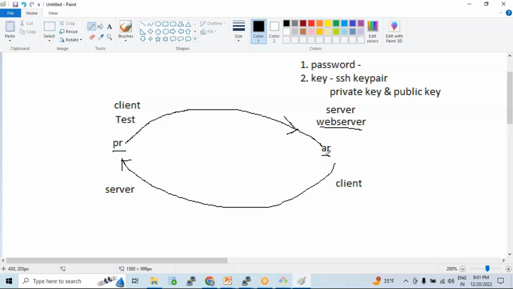That means an EC2 instance will work as a client or will work as a server. It depends on how you are using it, correct? So when your server is initiating a connection, it will become the client. If someone else is initiating a connection to you, it will become the server. That's how the terminology keeps changing. For now, let me go with this flow. I want to use this test as a client machine. The web server is a server, and the PR user from this test client would like to log into the AR user in the web server.